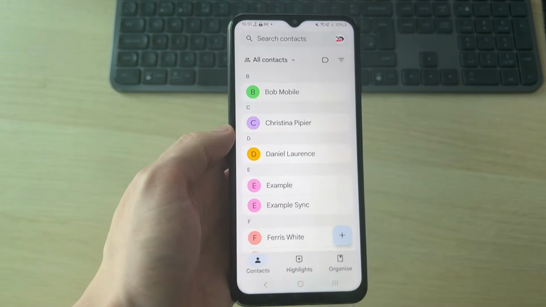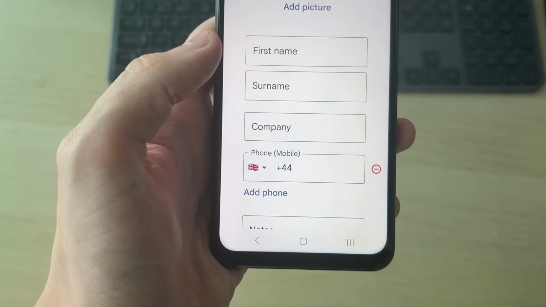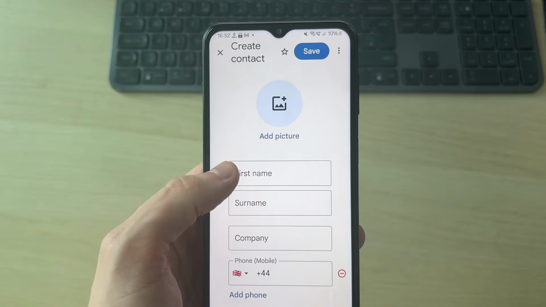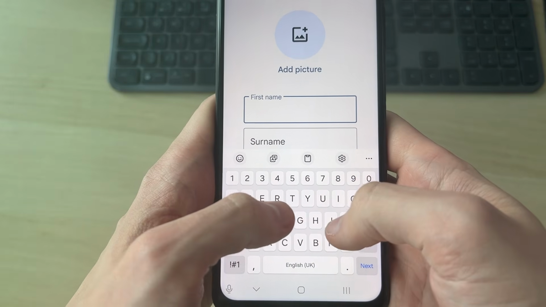As you can see, it's just here, so we can tap on it like so. Then head to the bottom right, find the plus, and tap there. Now we can type in their first name at the top. You can add a picture if you want to as well. So I'm going to type that in now.